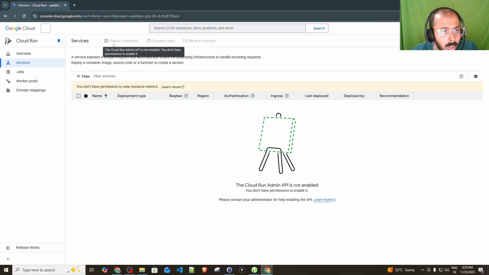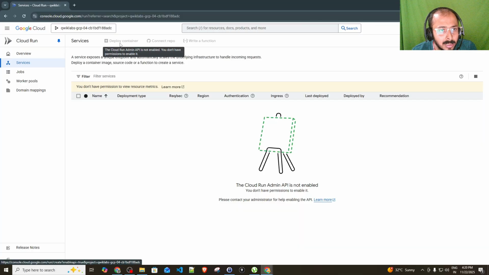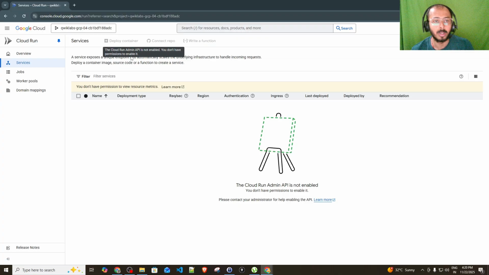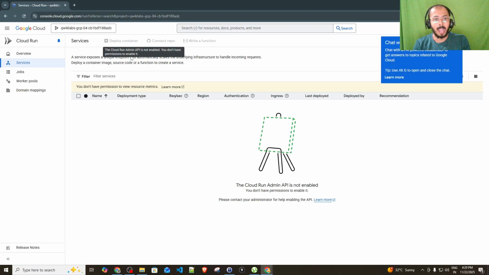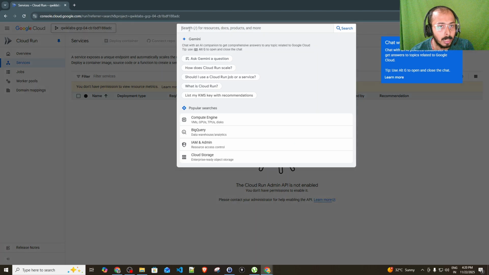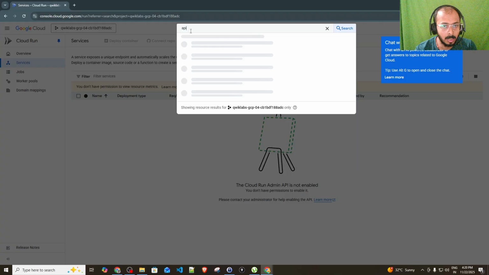However, when you hover over the deploy container part, it says the Cloud Run admin API is not enabled. You don't have permission to enable it. So first we have to have the permission to actually enable this API. Then only we'll be able to create Cloud Run. So first we have to get this permission. We'll check what permission is actually required to enable the Cloud Run admin API. So we'll see APIs.